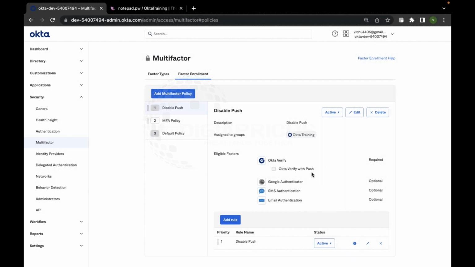Okay, but we put disable push as the first preference. That's why we don't see that push, right, sir? Yeah. So the MFA policy won't work, because we are already giving priority to disable push.